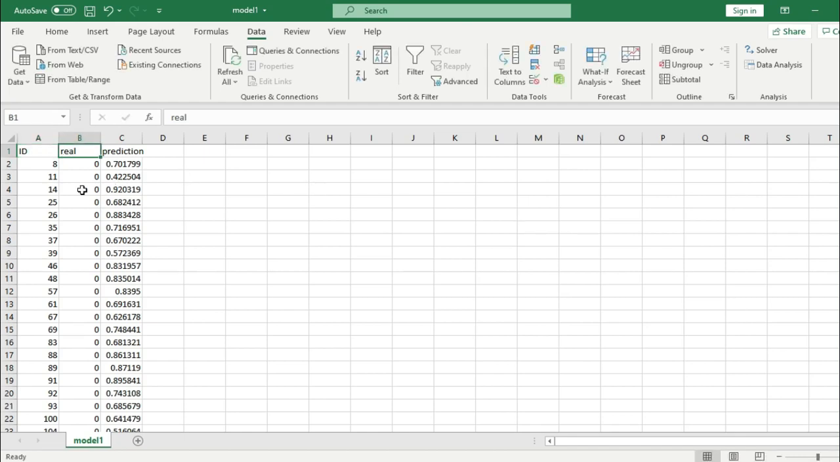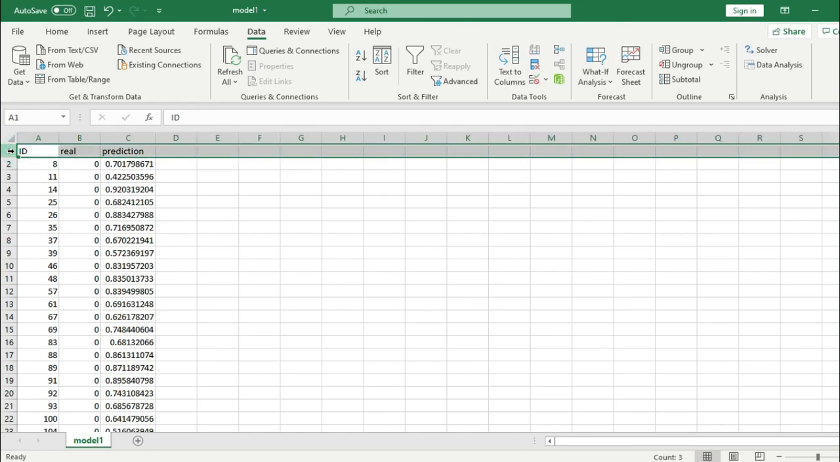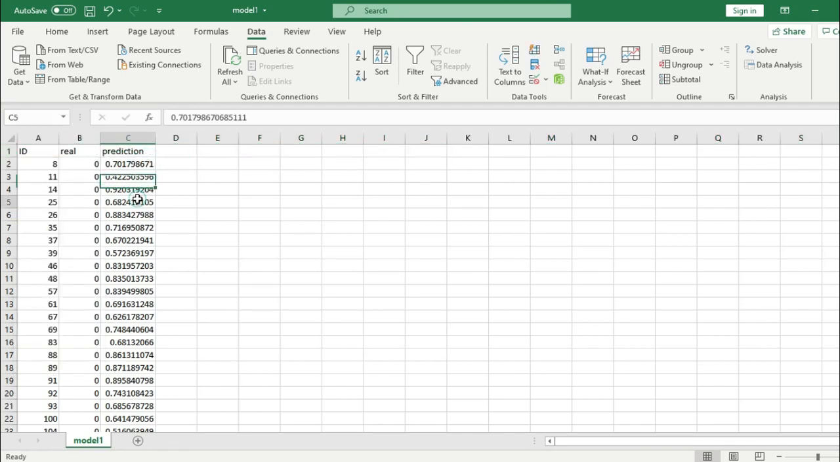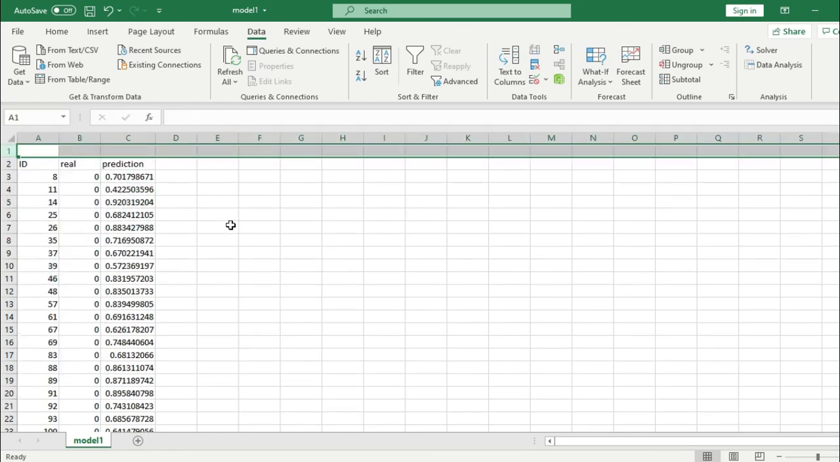We said that the first one is the ID, the second one is the real data, so the real dependent variable, defaulter flag, and the third one is the prediction. It's a probability, the probability that we predicted with our neural network. So in this session, we will learn to establish a cutoff point. So what will be the probability such that higher than that probability, we will predict that that client will get in default, and lower than that probability, the client will be classified as a non-defaulter client.